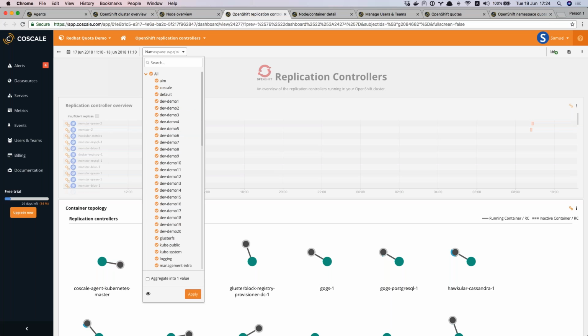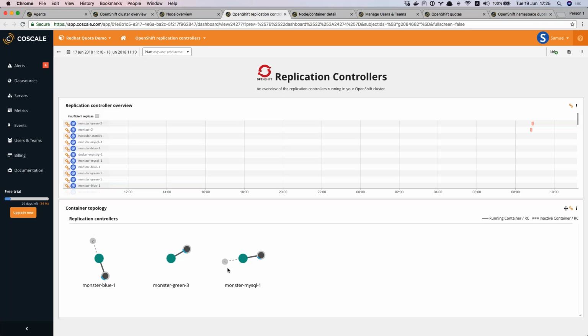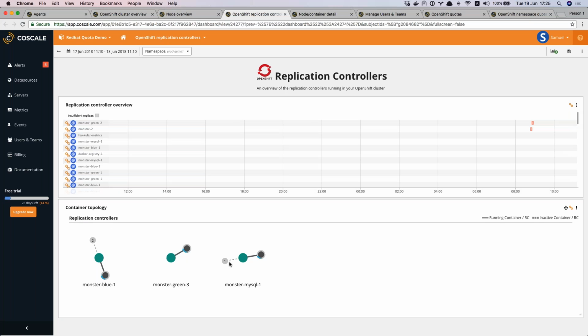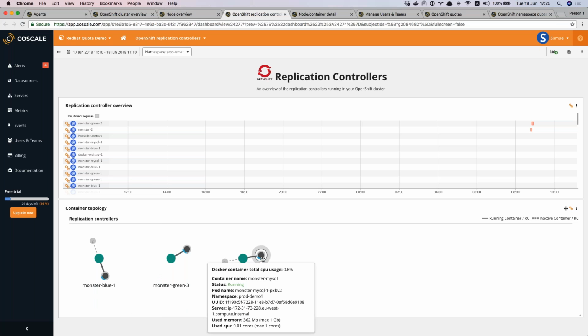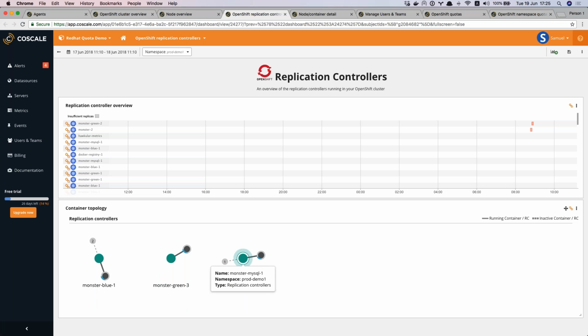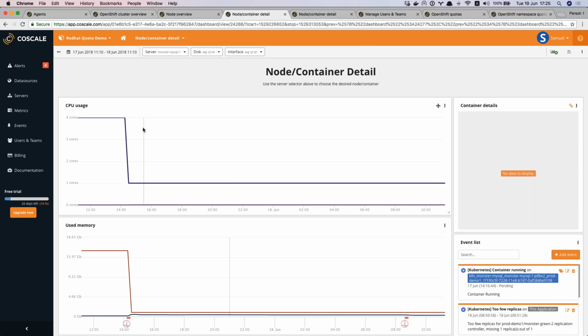Again, I can filter and zoom in just to that. You can see those 3 services that are defined: the Monster blue, green, and then the MySQL. The idea is that you can click through, and I can click on this to see a more detailed view of the data. You can see now the performance data coming from that container, which is a MySQL container.